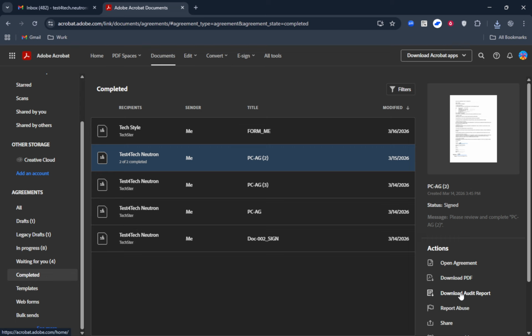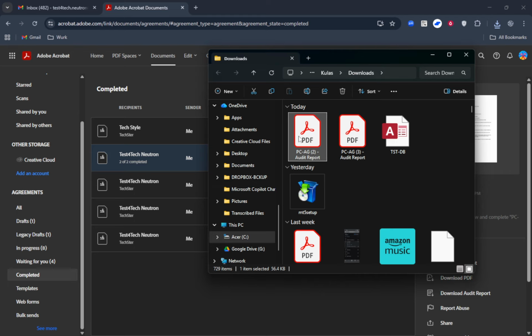Adobe Sign will generate the audit report as a PDF and download it to your device. It's a good idea to save it with a clear file name and store it with the corresponding agreement so everything stays organized and easy to find later. If you're working in a team, confirm you have permission to access that agreement's details to ensure the option appears.